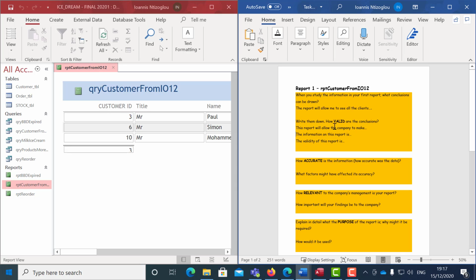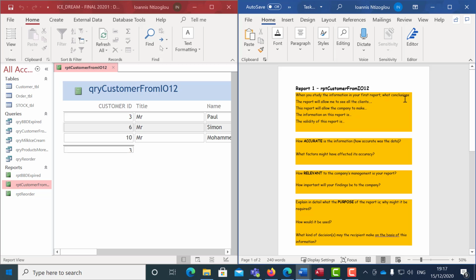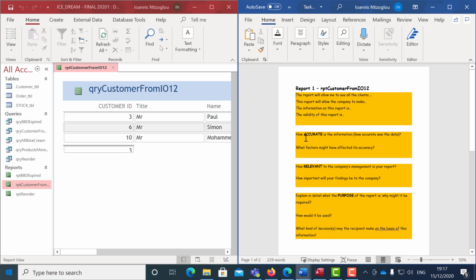And when you read through your information, the paragraph should make sense. One or a couple of paragraphs basically should make sense. Then we're moving on to how accurate the information is.